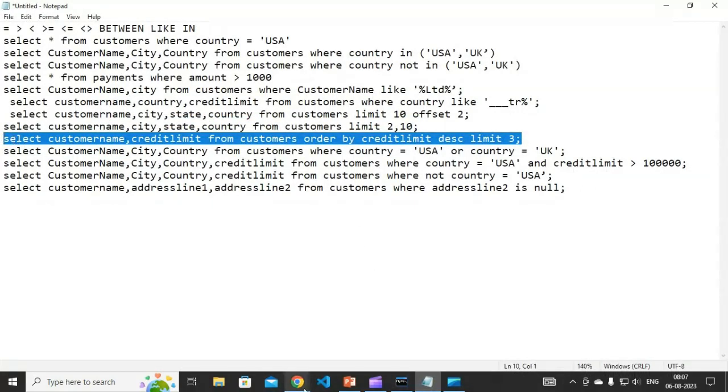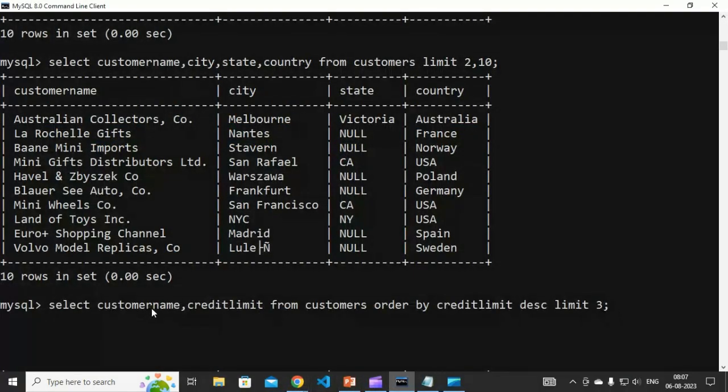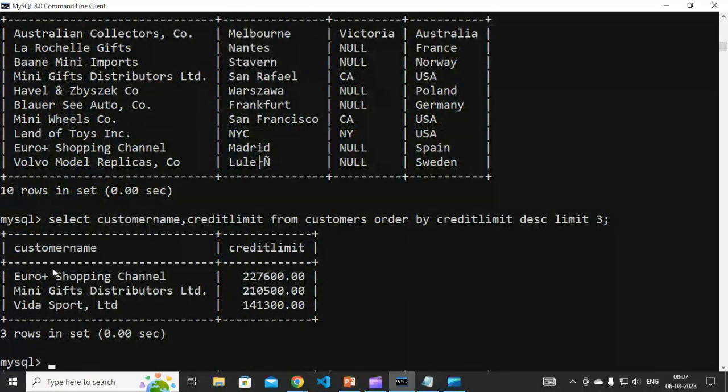Now, if I want to display customer name and credit limit from customers, order by credit limit, right? So we already know what is order by. That means it will order the credit limit in an ascending order. Sorry, in this case, I'm giving descending order. Limit 3 means only 3 rows will come. So it is showing the top 3 rows, that means the customers who have the maximum credit limit.